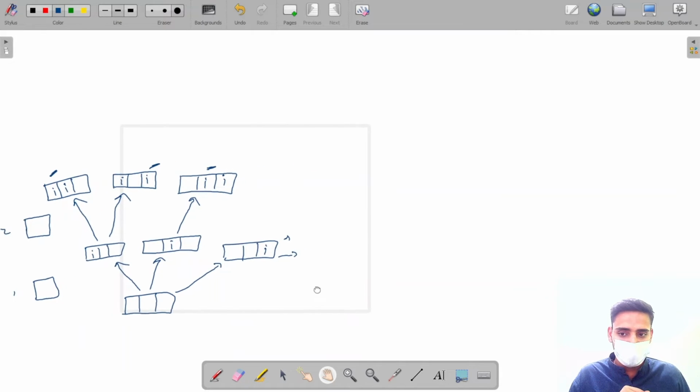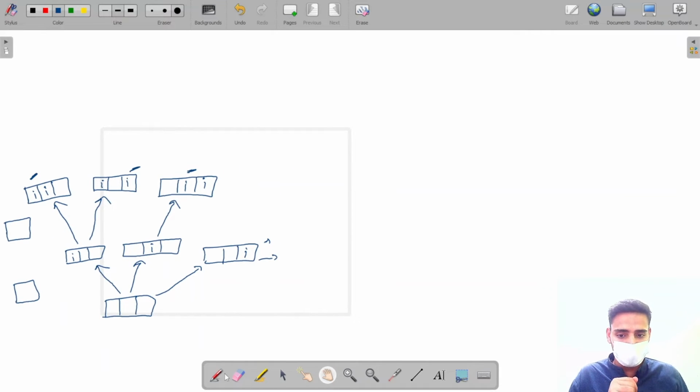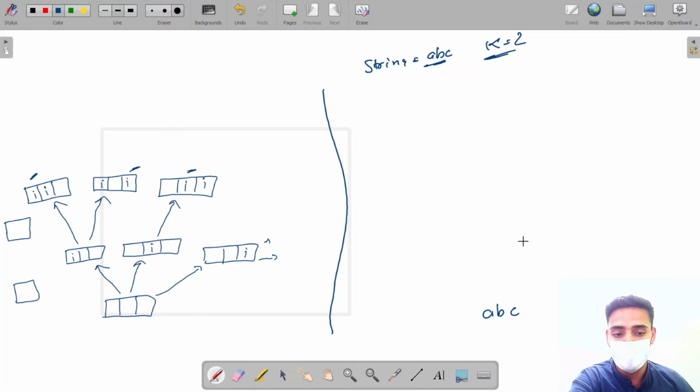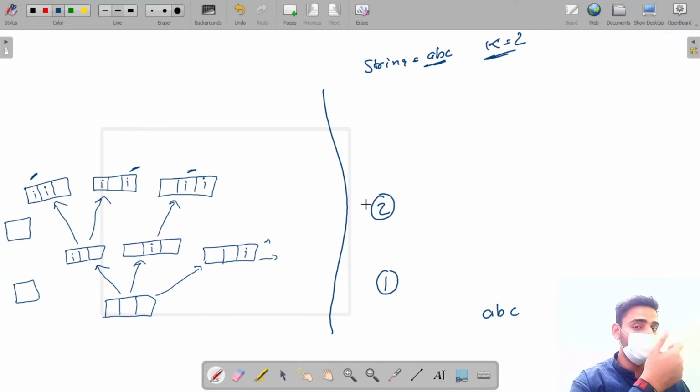So this was for the previous question. Now let's relate it. How are we going to relate it? Pardon me, the line is not very straight. What we have is a string ABC. The string has A, B and C. And how many words do we have to select? 2. So this was level 1 for selecting the first word, and this was level 2 for selecting the second word.